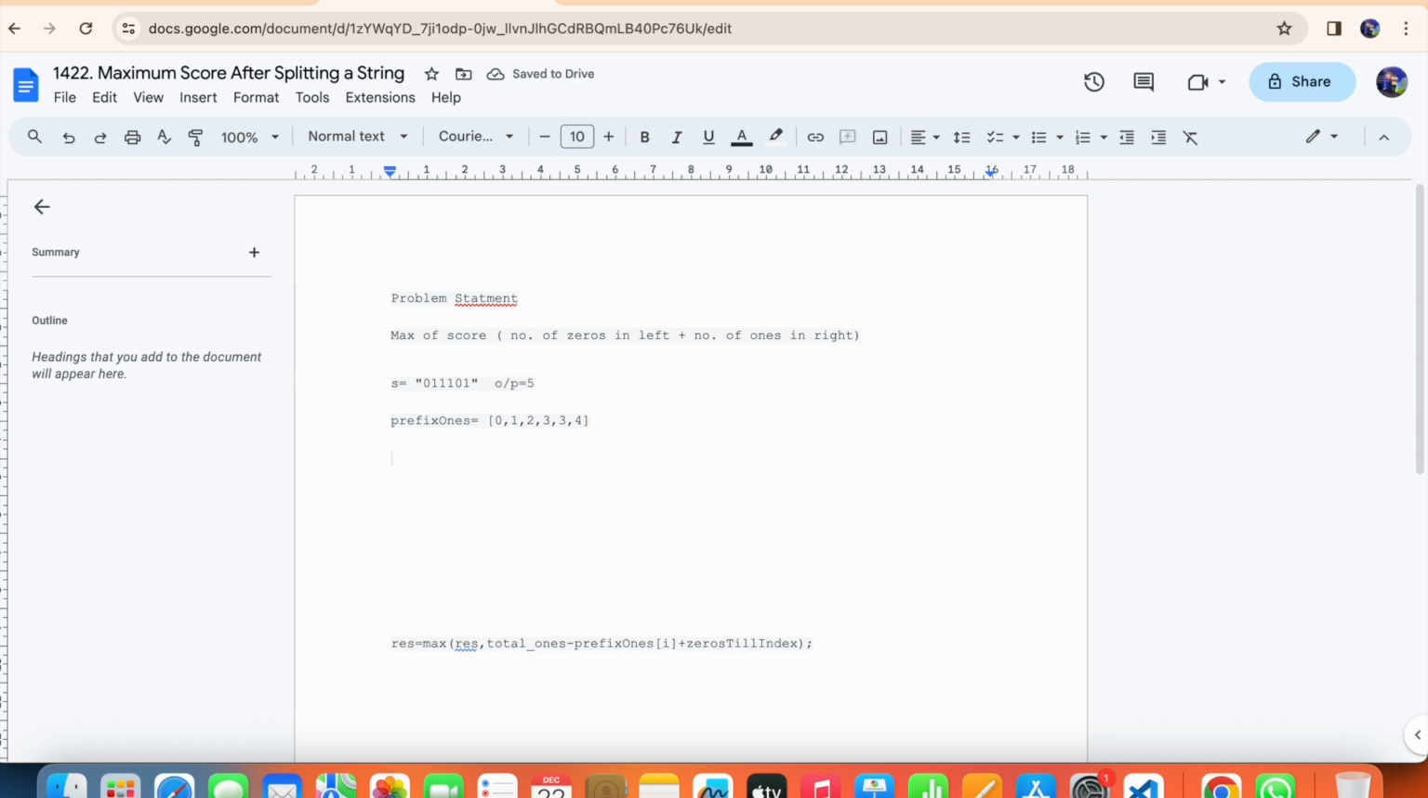And the number of zeros is 1, 1, 1, and then 2, 1 for the number of zeros till the ith index. Now we have the total ones, that is 4. So now we'll simply apply this formula. Let me give an example for the 0th index, the 1st index, and the 2nd index. It will solve in that manner.